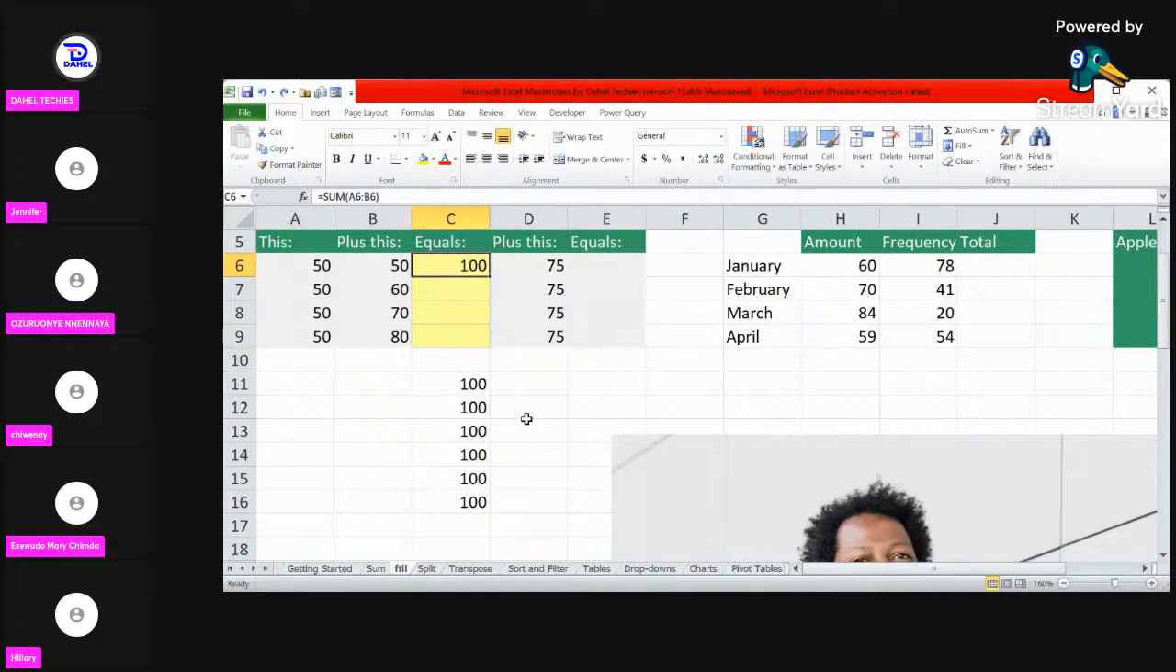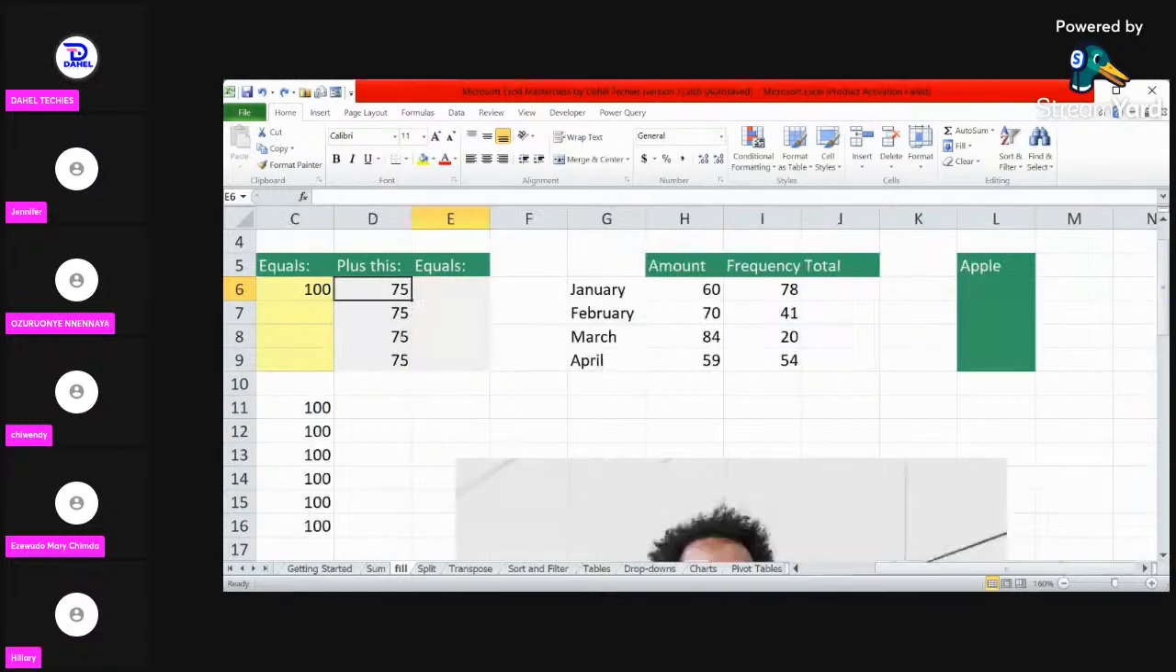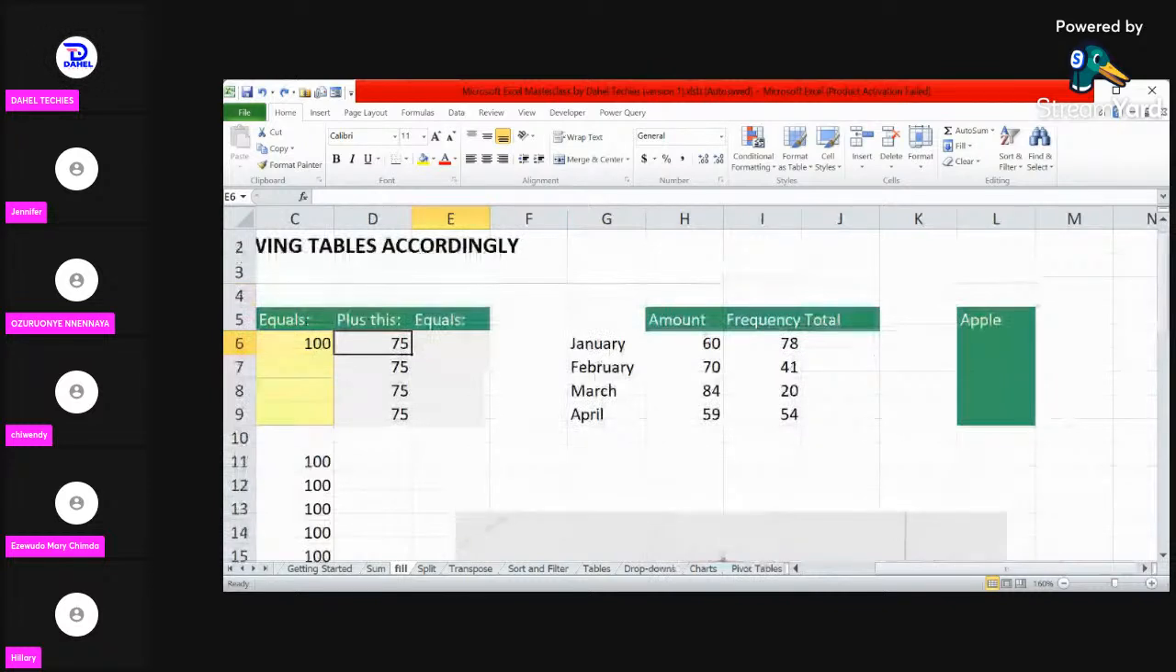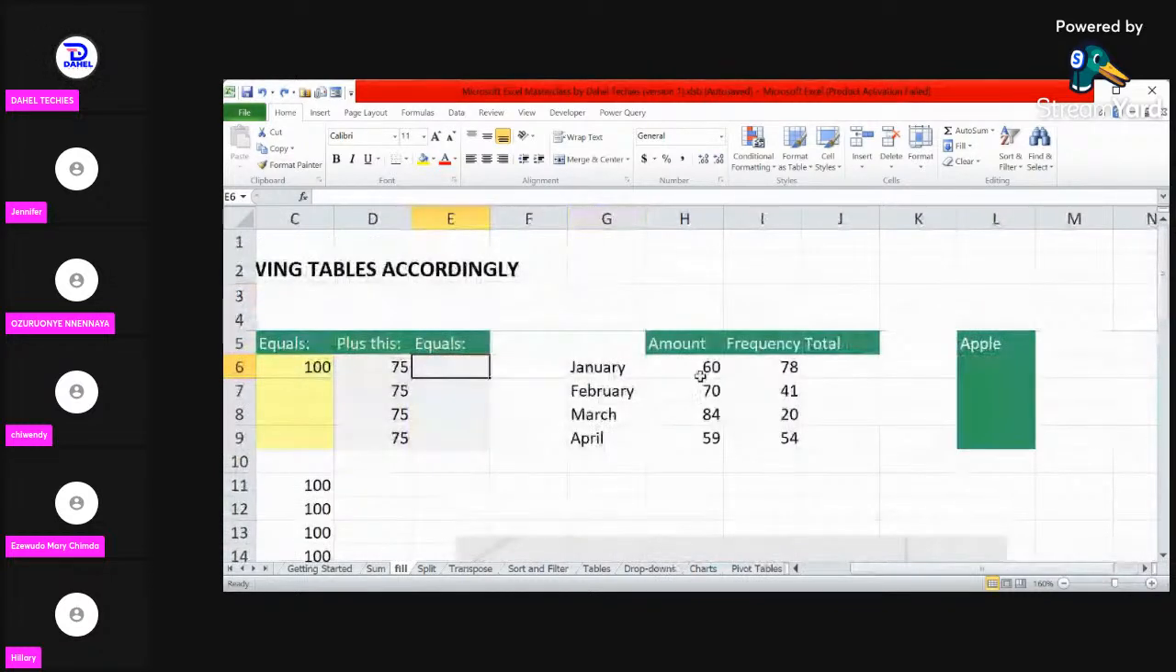So this is your assignment. You're going to do this plus this and get this, and then you also reference the cells down. And for here, I want you guys to fill the following tables accordingly. So we have amounts, we have frequency. I want you to get the total for me. Amount and frequency. Give me the total here. And this is Apple. Do your absolute cell referencing.